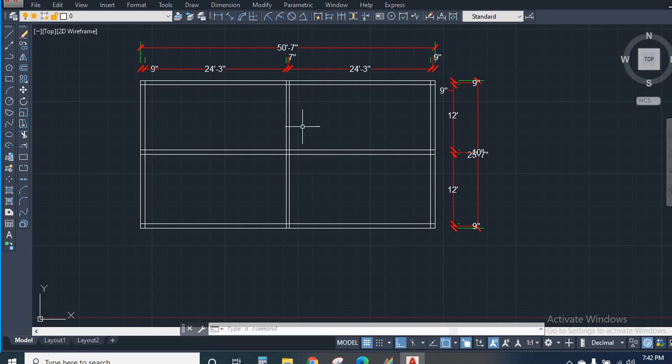So tomorrow I will teach another lesson in which we can make a door and window in this building, and hatching, and so on.